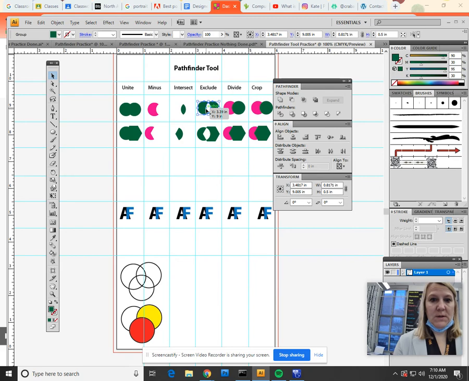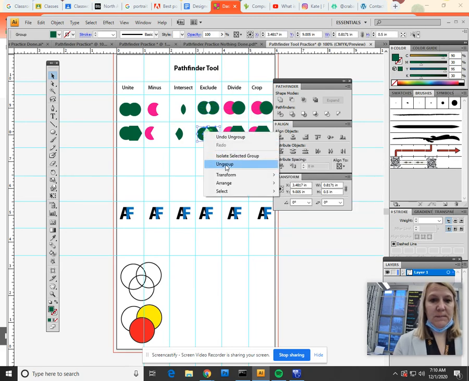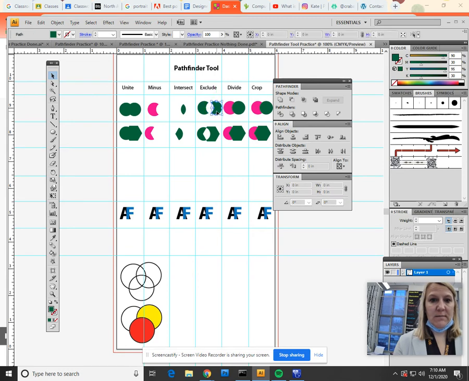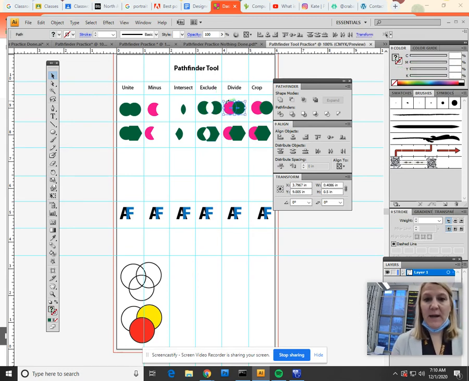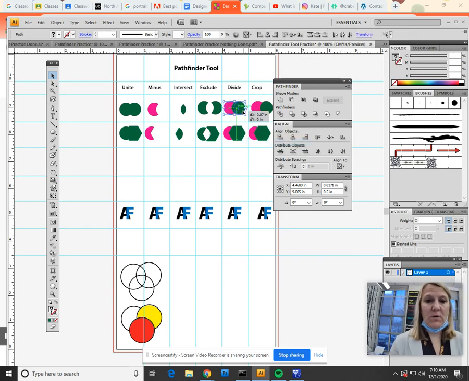Okay, now you can see you can also right click and you can ungroup. So just be aware of that. All right, divide is probably the one that we use the most, and you have to work for it because it's a 2-step process. You're going to hit divide. It's not going to look like it did anything. Hit divide, right click, ungroup, and now you can click on each one of these little pieces and move it.